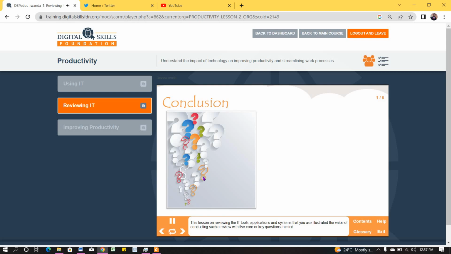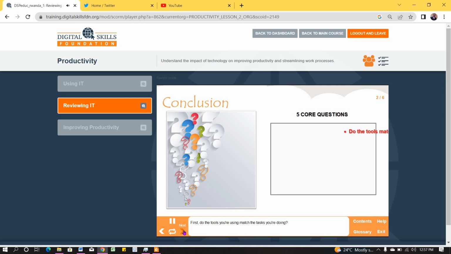This lesson on reviewing the IT tools, applications and systems that you use illustrated the value of conducting such a review with 5 core or key questions in mind. First, do the tools you're using match the tasks you're doing? Second, do the tools you're using stand up to scrutiny?